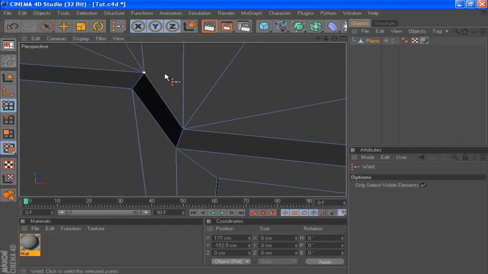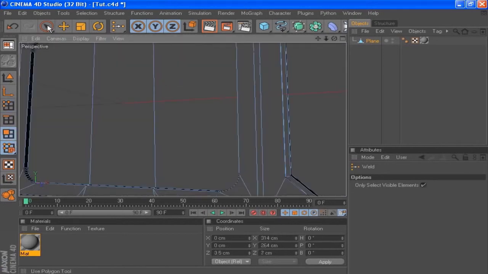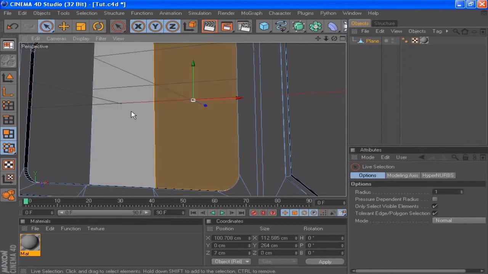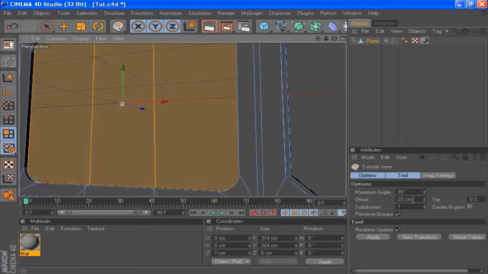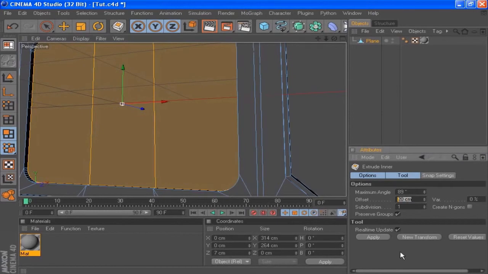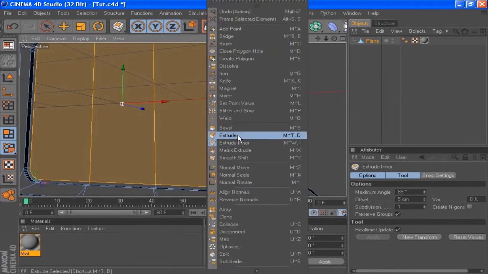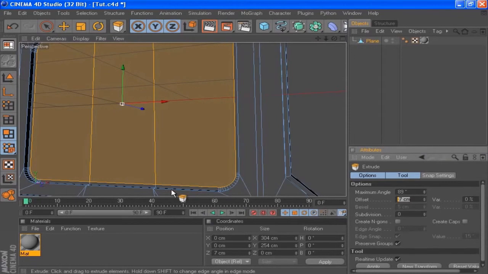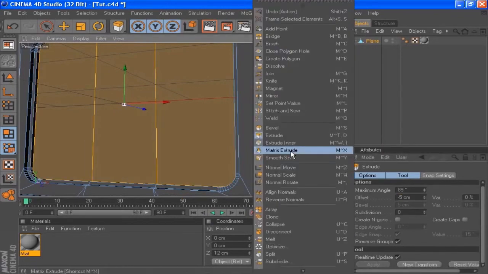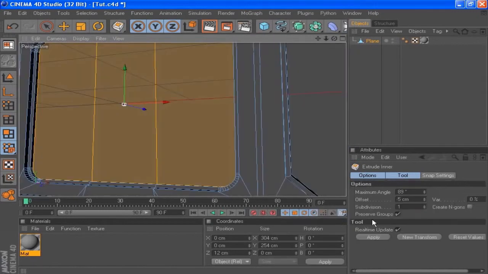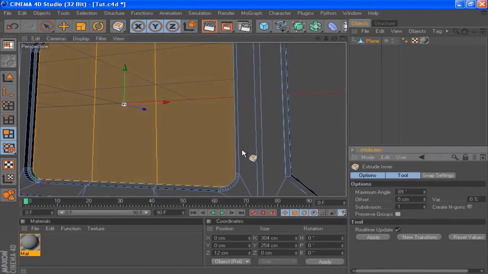Okay, after that, let's go and select these 3 big polygons over here. Right click, extrude inner, set the offset to 5, hit apply, right click, extrude, set that to -5, hit apply, and right click, choose extrude inner. You want to uncheck preserve groups, and you're going to set the offset to 10 centimeters, and then hit apply.